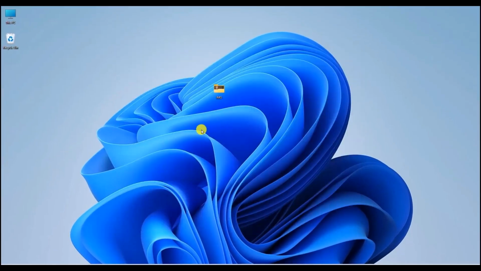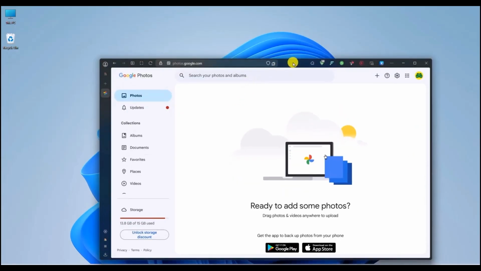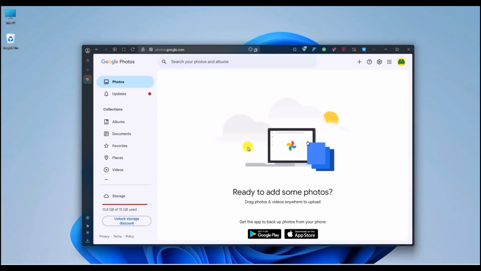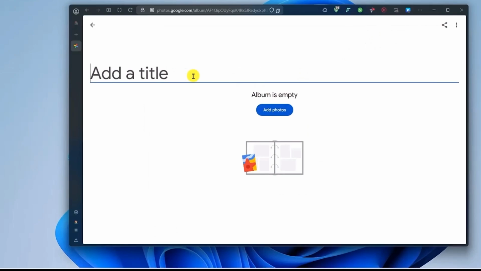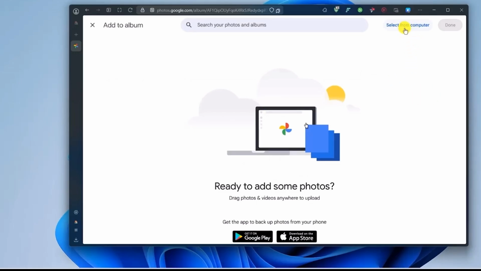And the final method that you have is to simply open a browser, and this will open Google Photos in that browser. Now once you go to your Google Photos, click on the Albums option, then click on Create Album. Now add a name for your album, then click on Add Photos. Now click on Select from Computer, and then choose the folder where your duplicate images are. As you can see, these are the duplicate images.